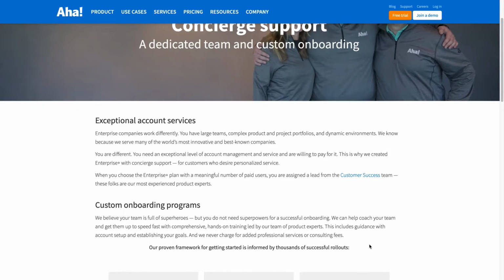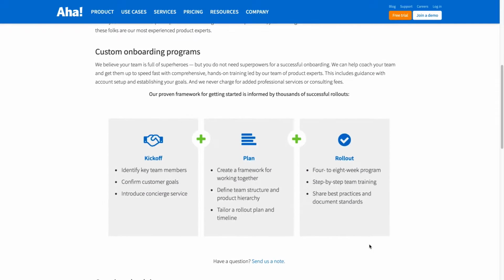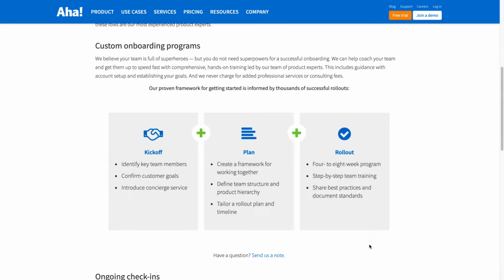Concierge service is a very highly personalized level of support. Our concierge team will help you kick off your implementation the most effective way possible to really plan out the best way to roll AHA out across your organization. And as part of that process, the team will help you set best practices and document standards so that you really can get the most out of AHA in your organization.